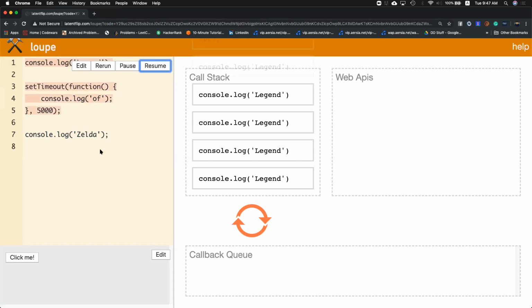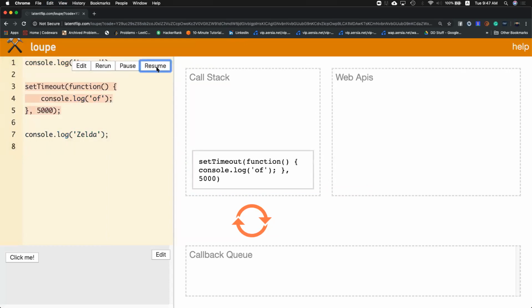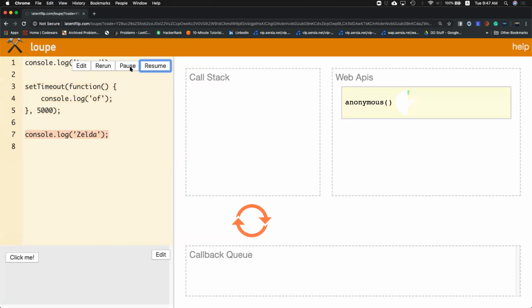Pause. That was so fast. Wait, did not save. Refresh. I did save. Okay, now it's good. Rerun, pause. So console.log legend was called, resume, pops out, it resolves. Next, calls the set timeout. And because set timeout is a web API, this is also true when you're doing DOM manipulations. Pops out of the call stack, goes to the web API. It's called anonymous because we just created an anonymous function.